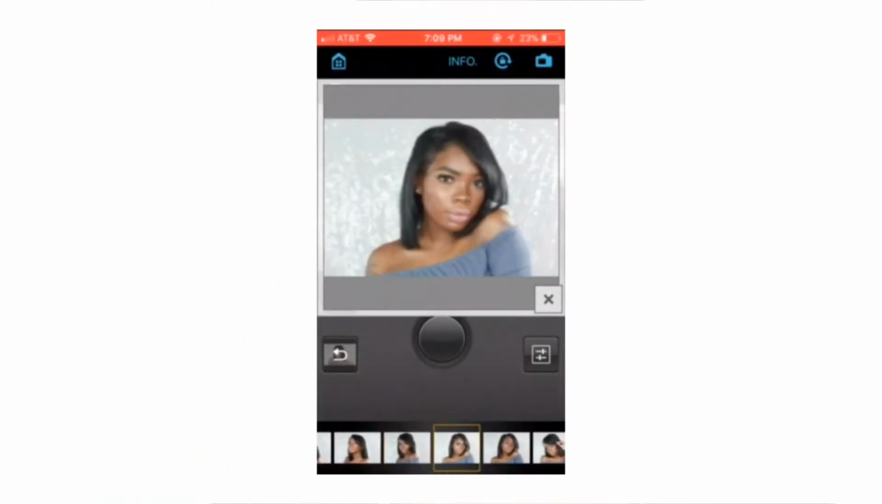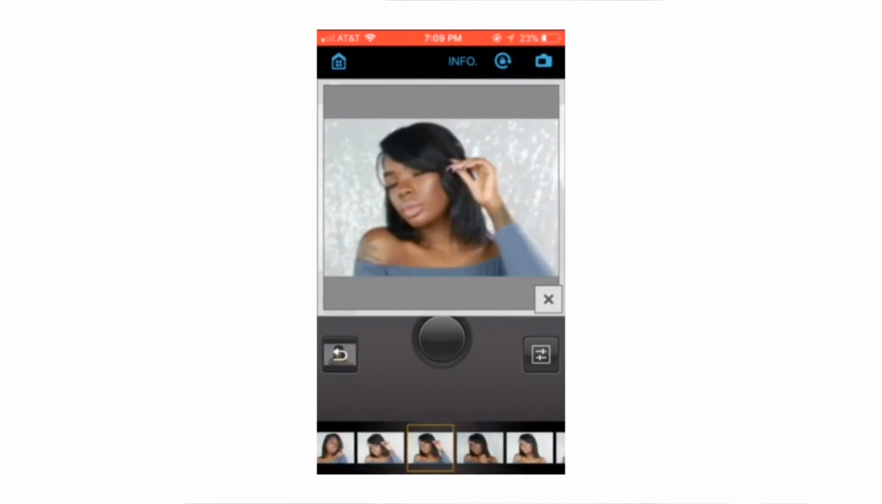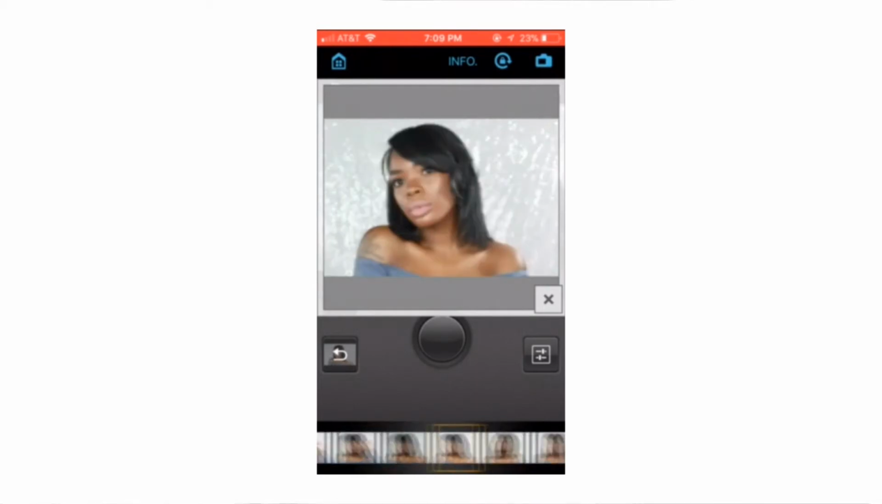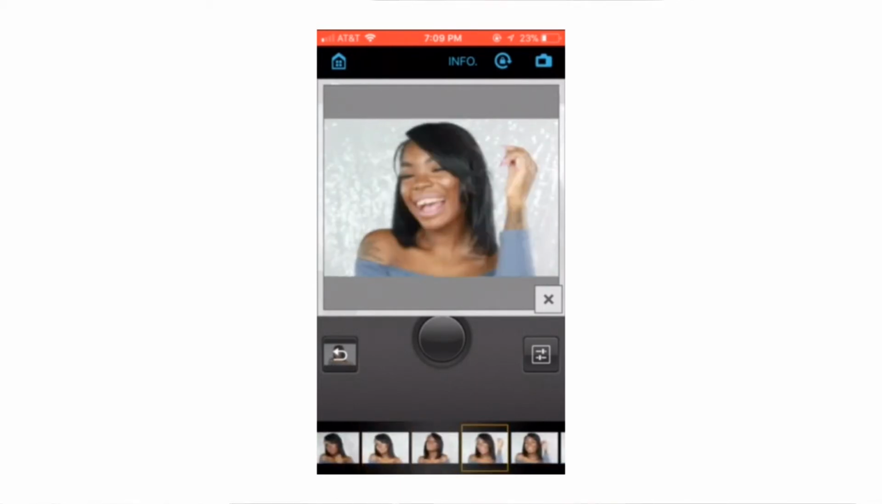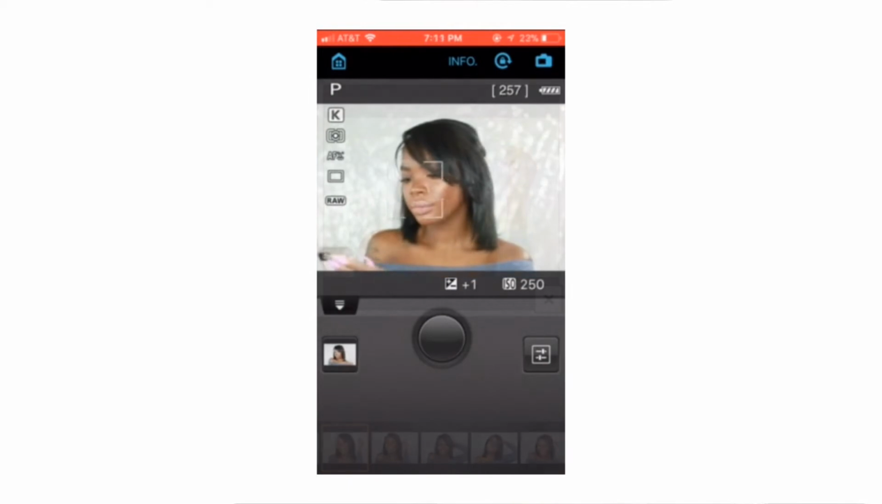And what's also good is that because you can see what you're doing while you're doing it, you can also see the pictures as they come or as you take them. So after you take a picture on the app, you can look at each individual picture on the app.